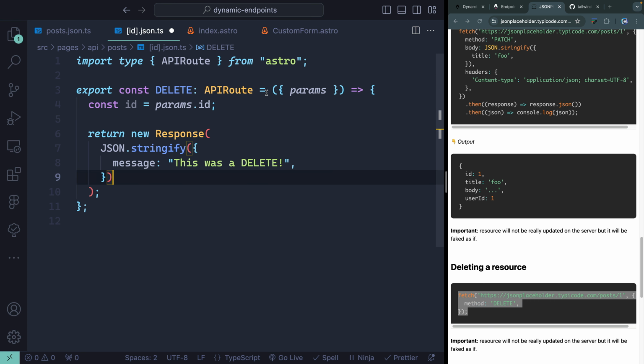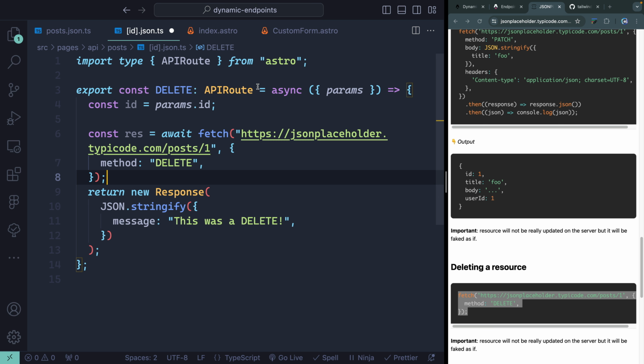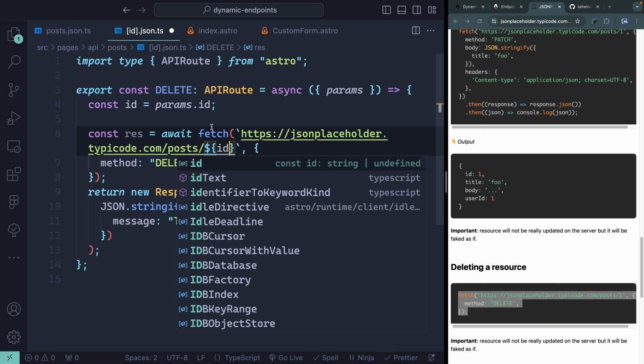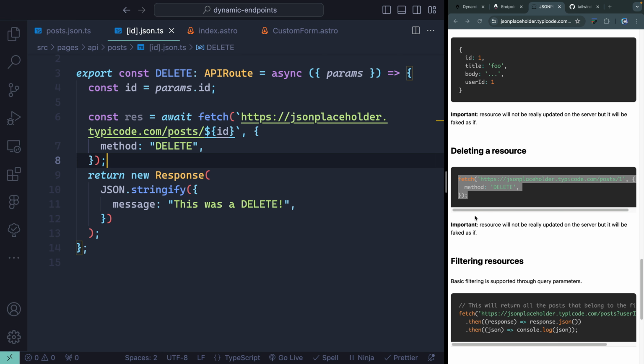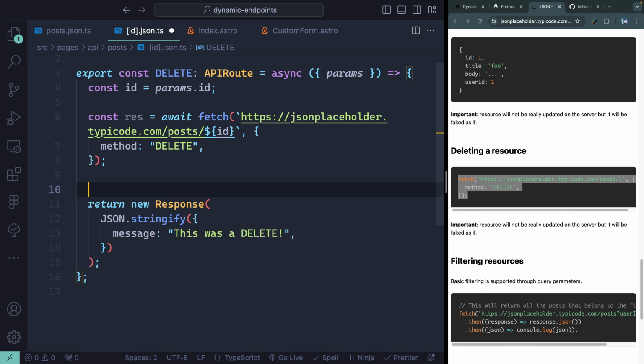So let's come inside here. We're just going to async this right here so that I can await this fetch, right? And here I don't want to pass along this hard-coded. Instead, I want this to be the ID that I passed in. Now, you'll notice that I should get back some kind of response. So let's go ahead and console log this.